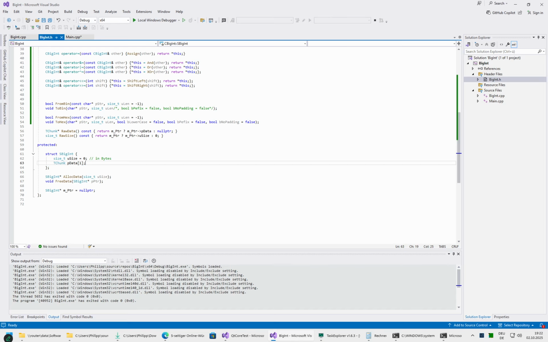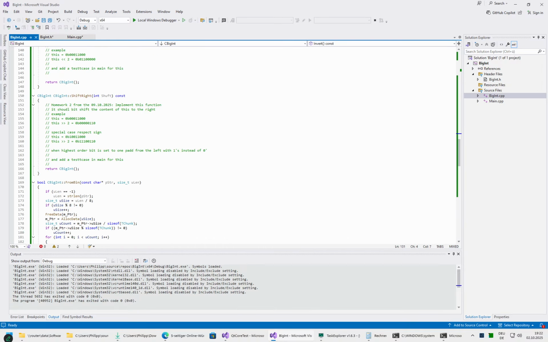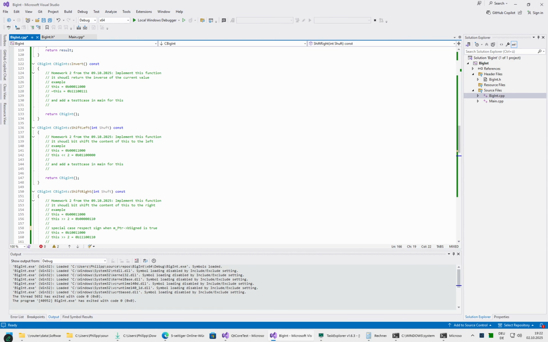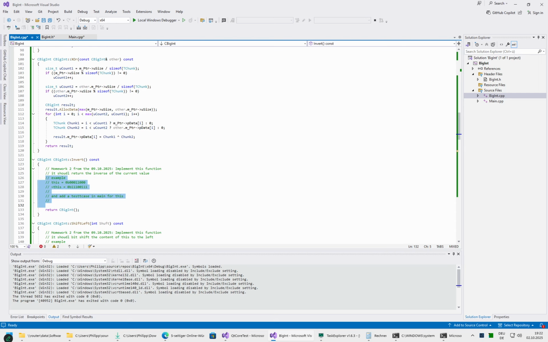Later we will add a flag to this, whether it's signed or unsigned. Actually, I could do that right now: bool is signed equals false. So this flag can be added so that this behavior can be made conditional. Special case, respect sign when the flag is set to true. Good. So this is the homework assignment. These functions are pretty simple. You just shift bits around with a helper variable. This is even more trivial. You just take this case, cut half of it away, and then just use the invert sign. Yeah. And I guess that's that.